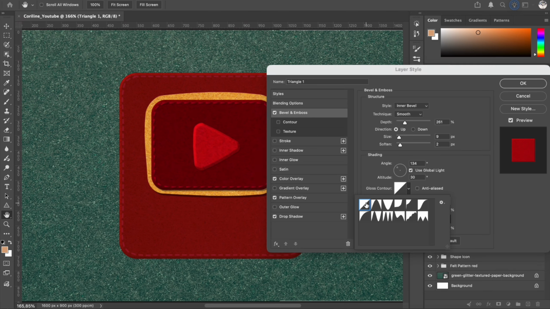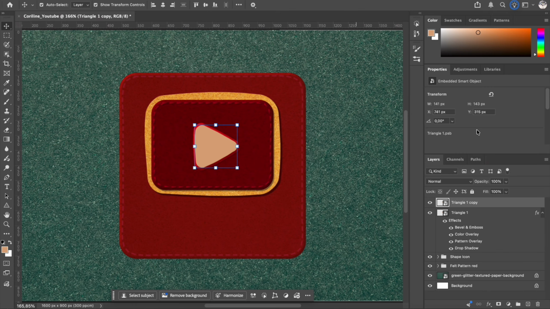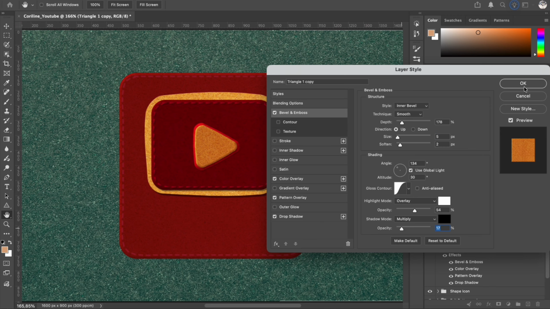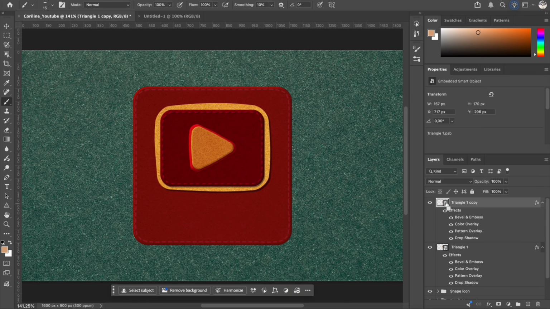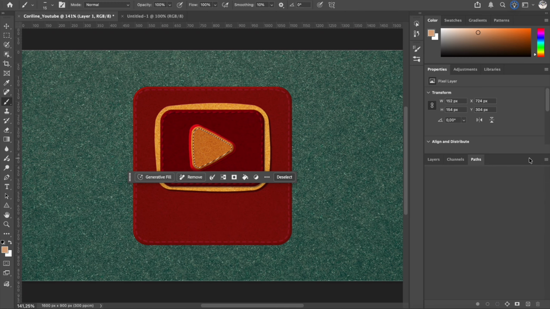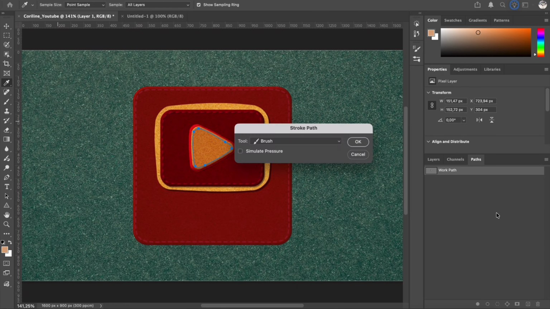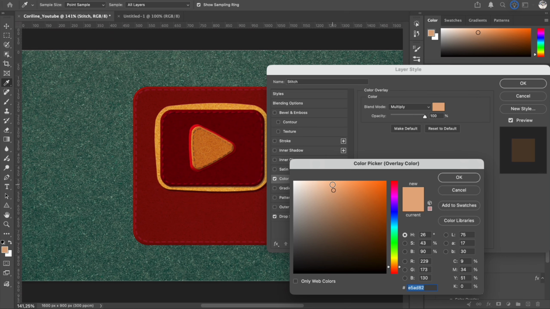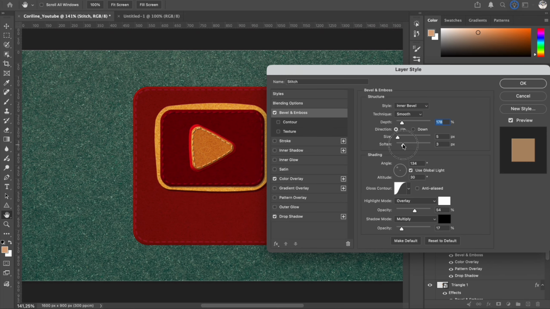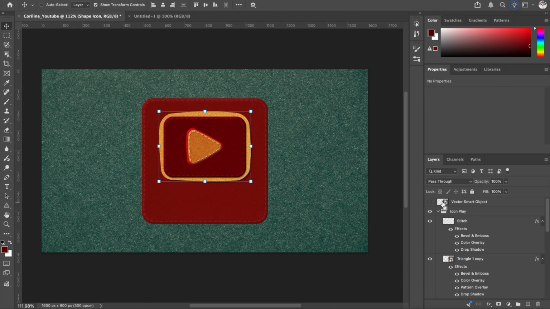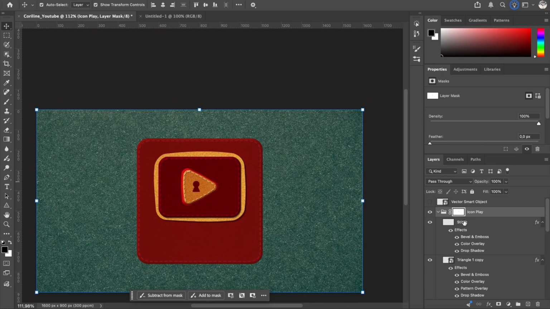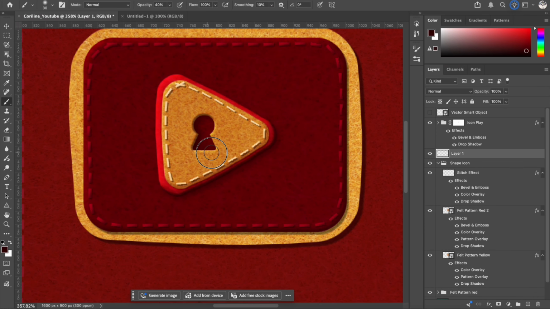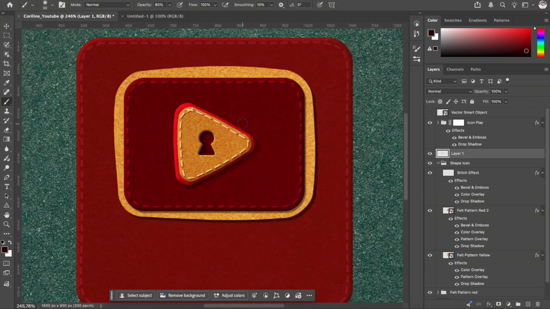Drawing a rounded triangle, adding fabric texture, then placing a yellow triangle layer on top. Then add a yellow stitch line around the play button to refine the detail and keep it consistent with the handmade look. And to make it feel more Coraline, placing a tiny keyhole right in the middle of the play button. Because in this world, before you can watch, you have to unlock the door first.